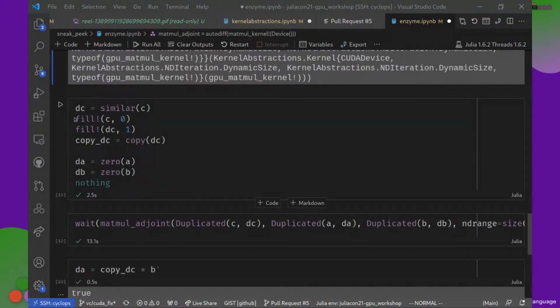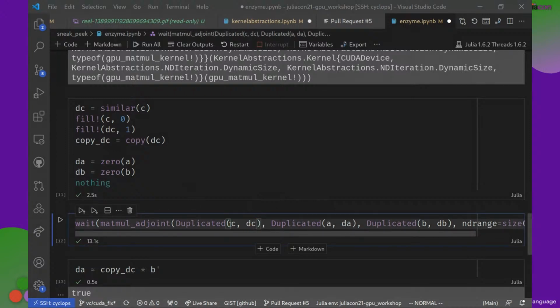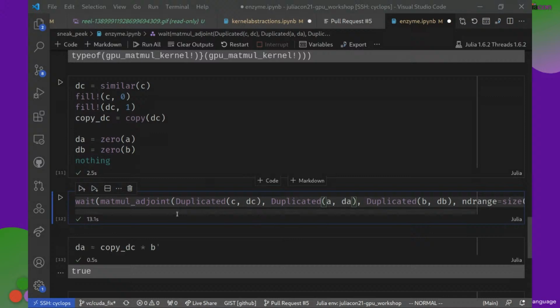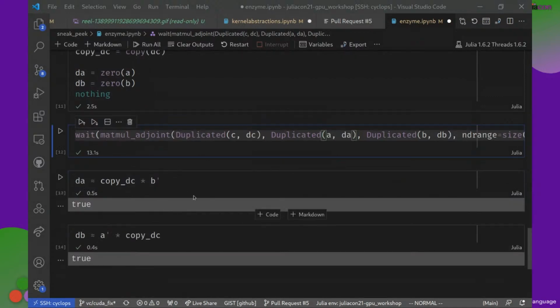And you can now pass in the adjoint, the shadow of C, alongside the previous variables, and now at the end, Enzyme will actually update the data in these shadows, and you can confirm that you would get approximately in dA what it would have been to calculate the gradient of dA analytically.